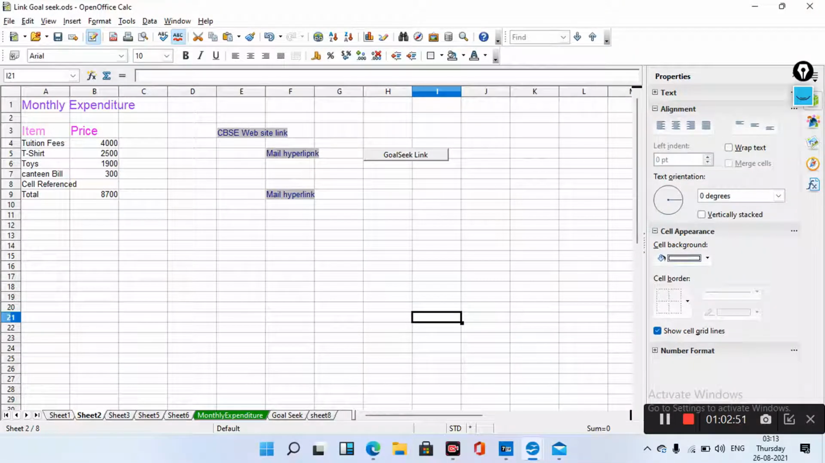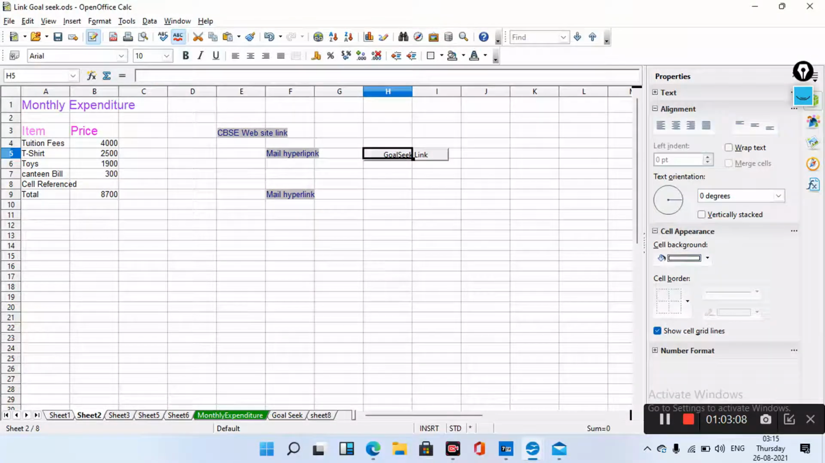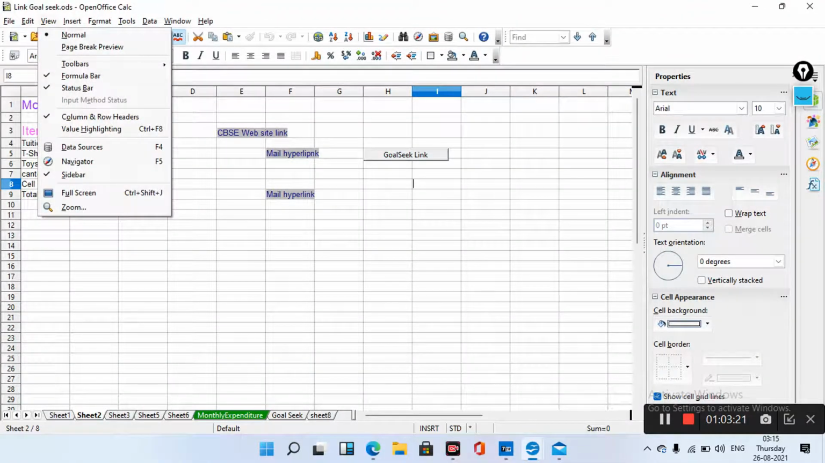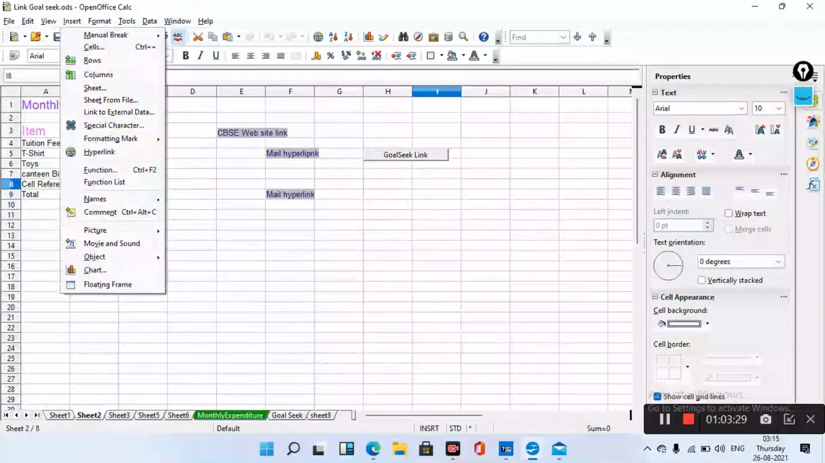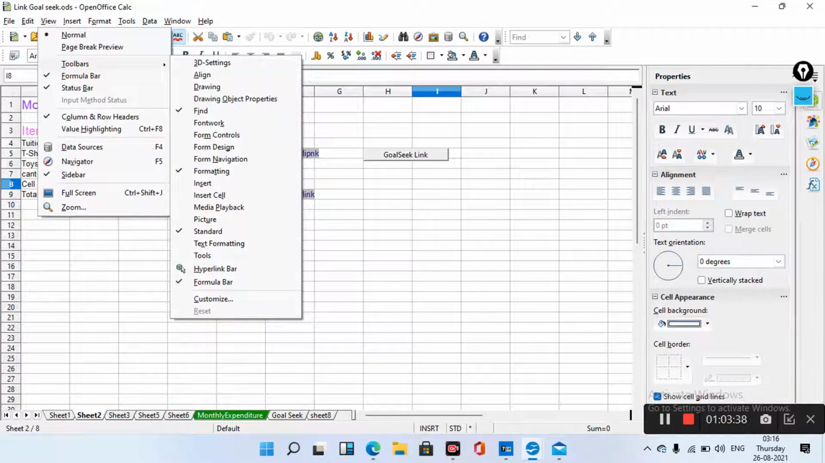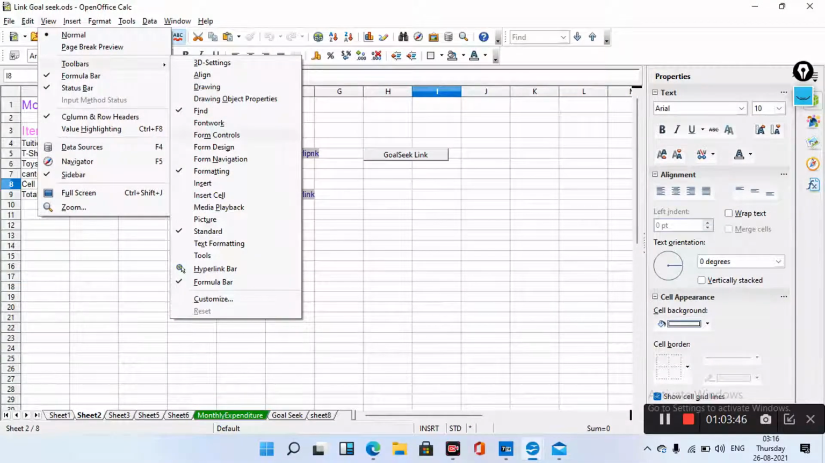Now you will find here the button goal seek link. If you click on this, it will not be activated now. We have to activate by going to the view tab, view menu bar, then select on tools. View toolbar and then select form control.